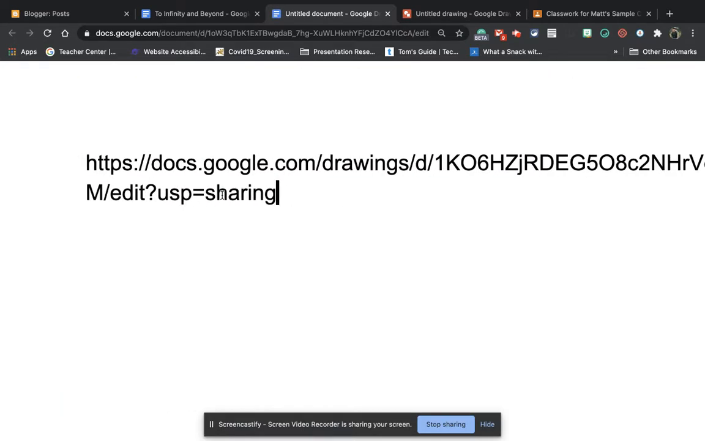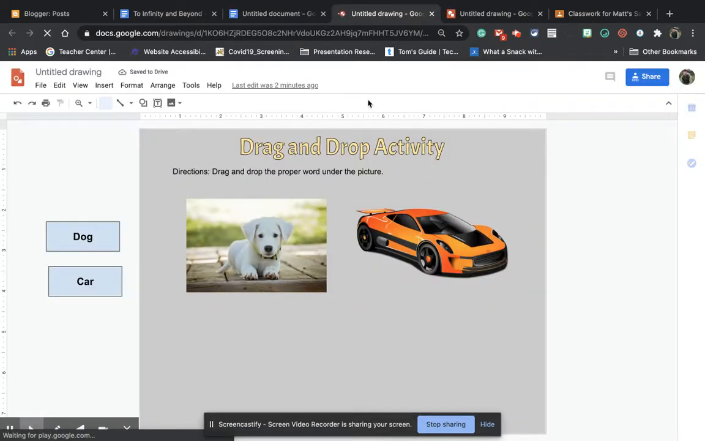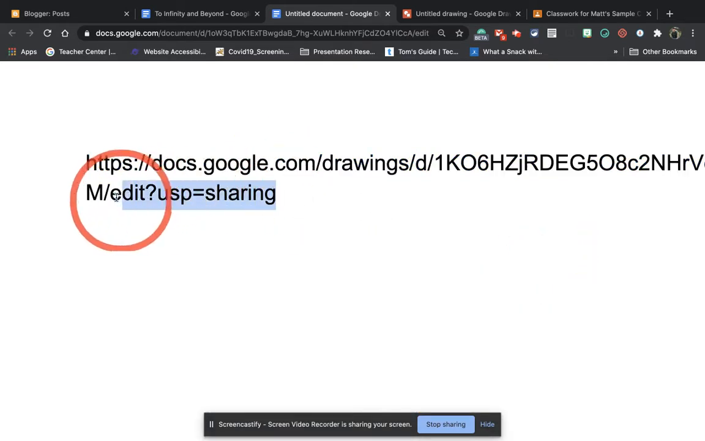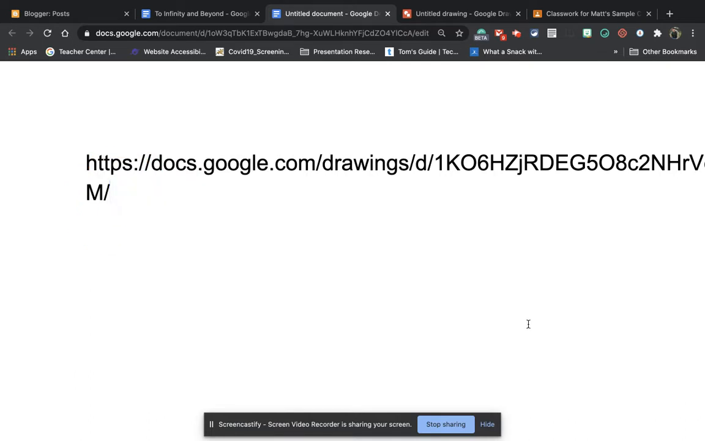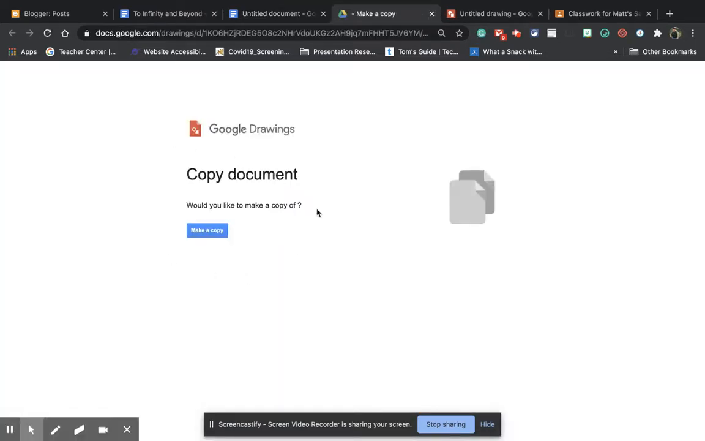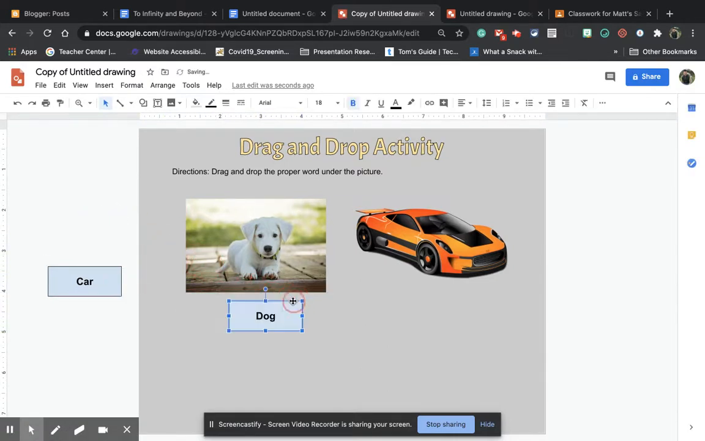If I share this link as is, basically what's going to happen is it's just going to open up that Google Drawing. But if you want students to have their very own copy, here's what you can do. Let me just remove this link. You can highlight all the way up to the word edit right here, type in the word copy, and now check this out. This will force users to make their very own copy. So when they do that, it'll save to their Google Drive. And then now they can participate in the activity simply by dragging the object to the appropriate picture.